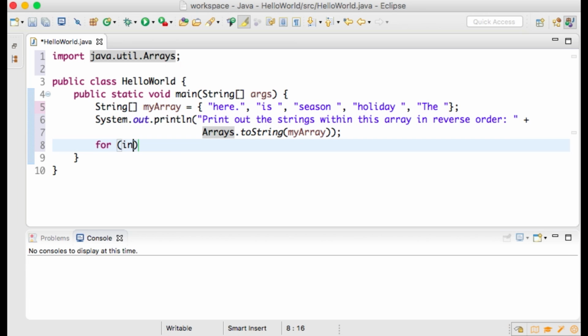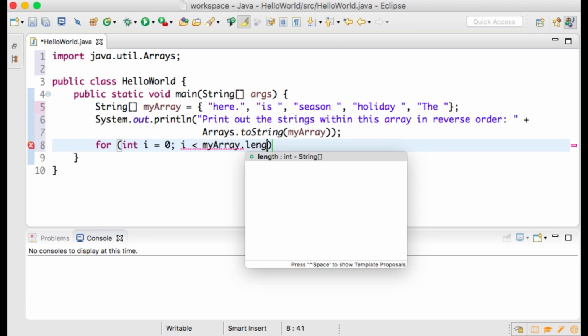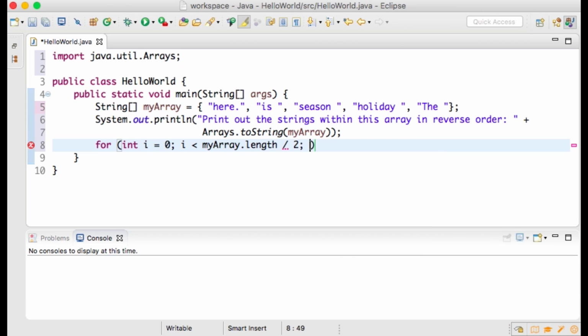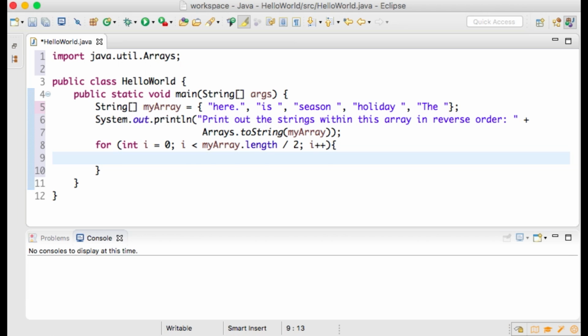Type for and then within parentheses int i equals 0, i less than myArray.length divided by 2, i plus plus. Here we are setting the initial value for i to 0. We want this to run when i is less than the length of our array divided by 2. So that is 5 over 2, which means that we will go through this loop 2 times.